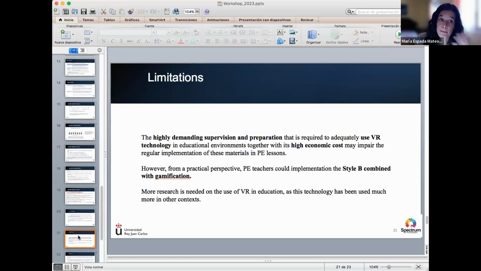However, from a practical perspective, physical education teachers could implement style B combined with gamification. And more research is necessary to use virtual reality in education, as this technology has been used much more in other contexts.